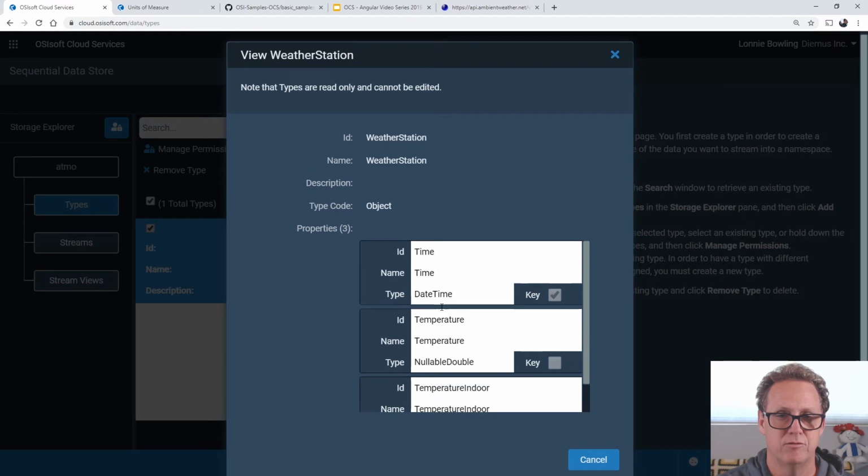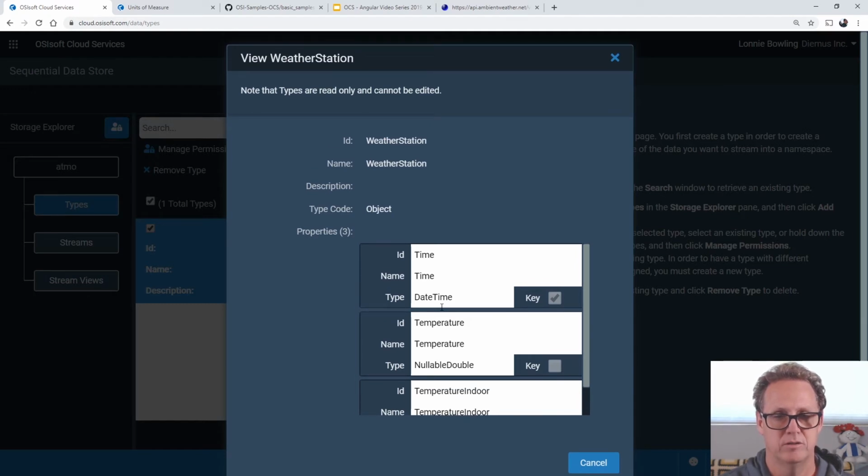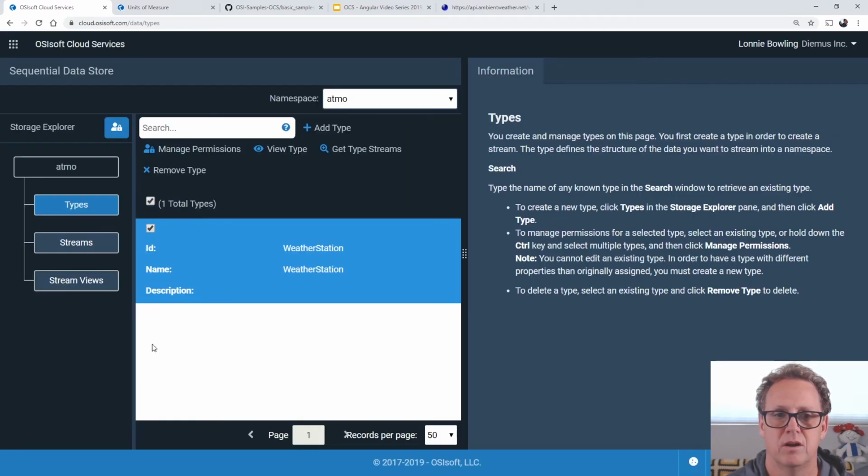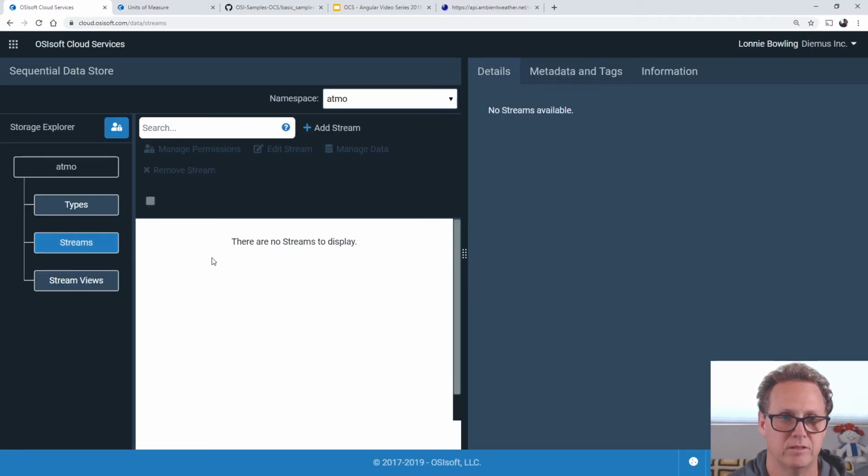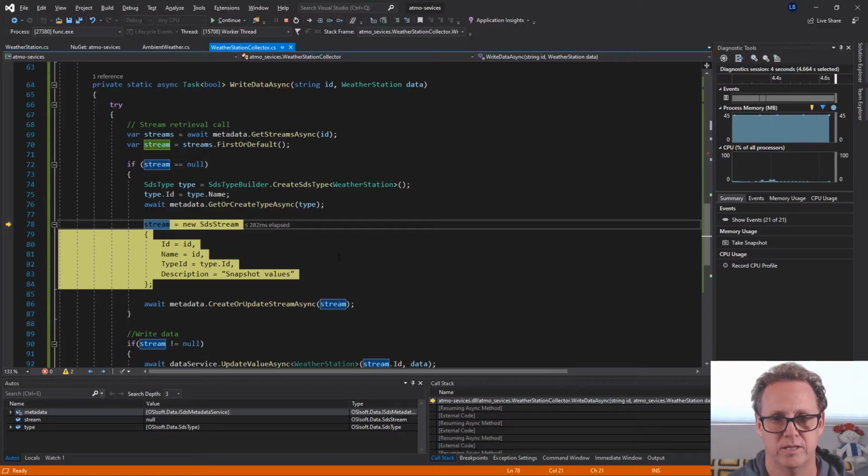So you can see through code, using those attribute annotations, and setting the proper properties on those, we're able to get this configured correctly. That's the secret. Okay, now streams. We know we don't have any streams created yet, although we do have our type. So let's see if our stream gets created as we step through this code.